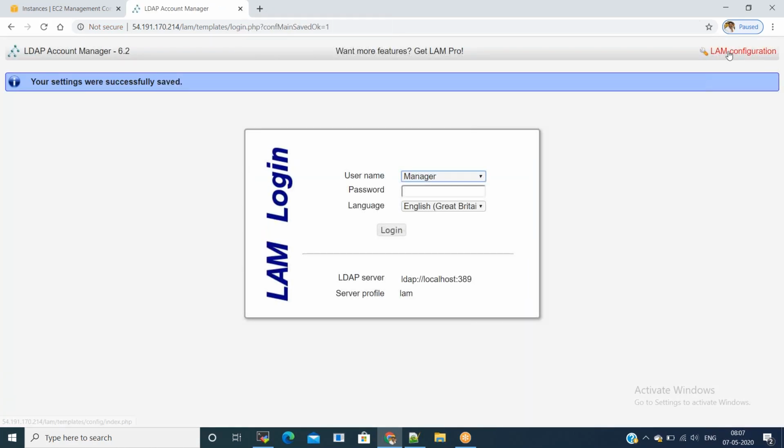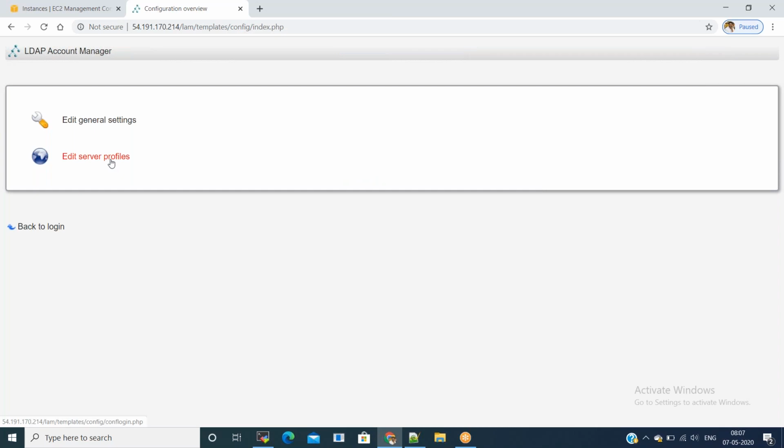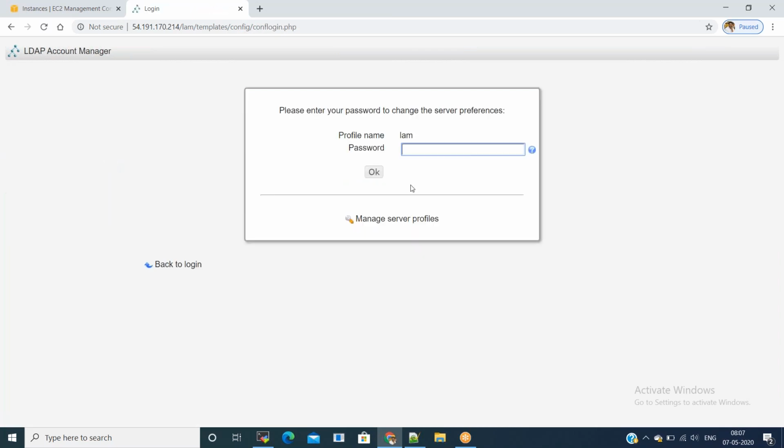Now I change the general settings. Click on LAM configuration, and we need to change server profile as well. Click on edit server profiles. Under server profile, whatever the password you change for LAM, give that. Click on OK.